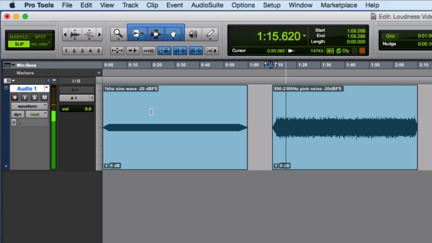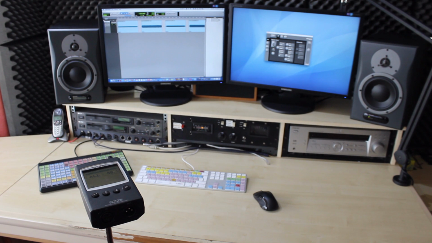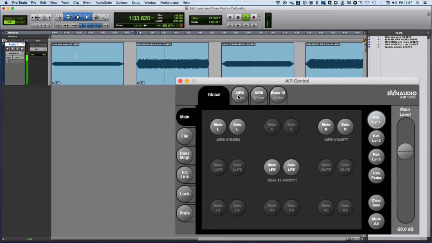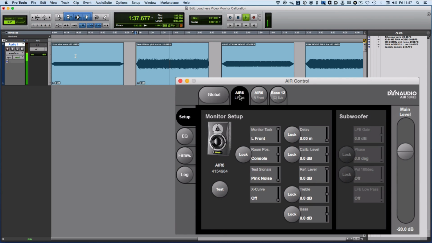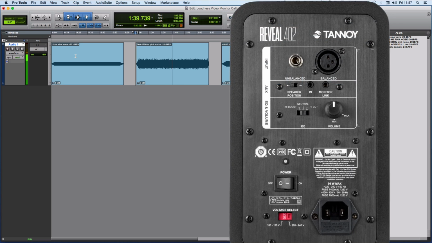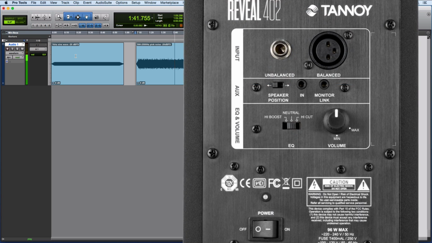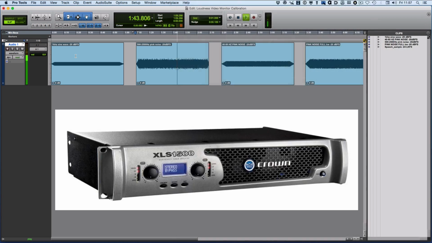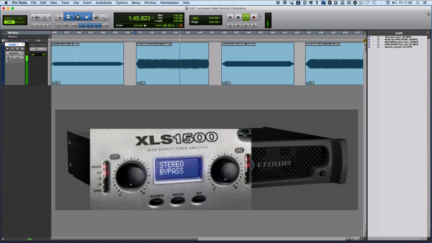Now I can adjust the gain control on the monitor speaker so that the SPL meter reads 78 dB. In this case, I have Dynaudio Air 6 monitors, and I'm going to use the TC Control app to set the monitor level. If you have analog active speakers, then you should adjust the control on the rear of the speaker. And if you've got passive speakers, then make this adjustment on the front of the amp.